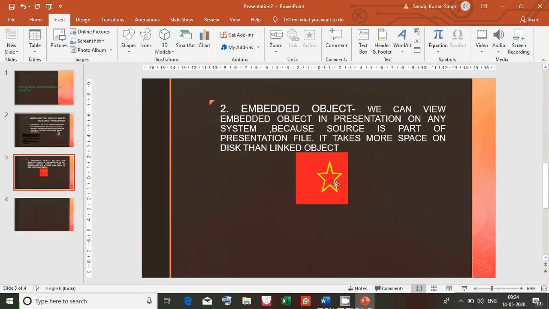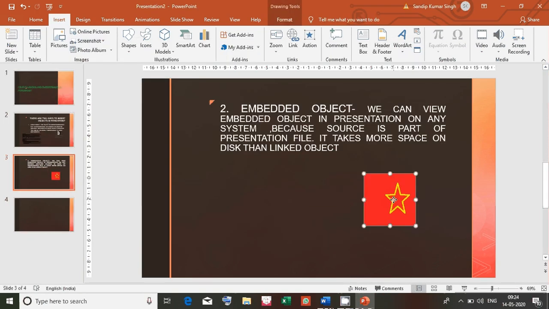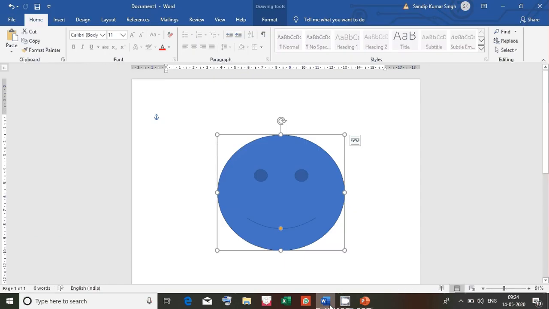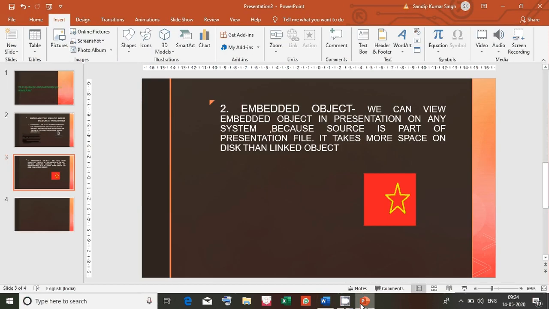So you see I didn't click on any link, I didn't set it as an icon, nothing. So I got the picture here. So this is embedding a picture. That means we are putting a picture as a part of our presentation. So even if we take our presentation to any other computer, this will be visible. One more thing we can do is open some other program. Suppose I open Word. Okay, I have created a smiley. I will copy it. Let's see whether I can take this picture to my presentation or not.